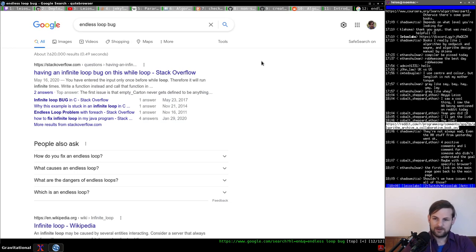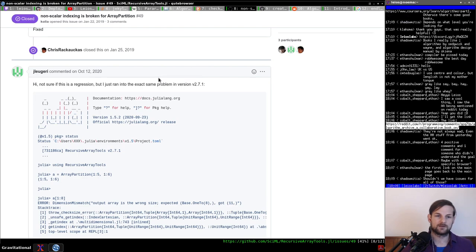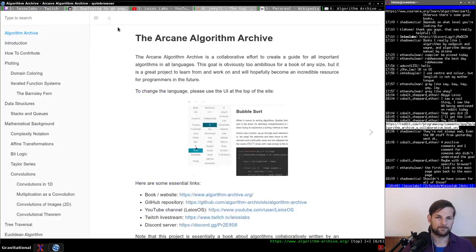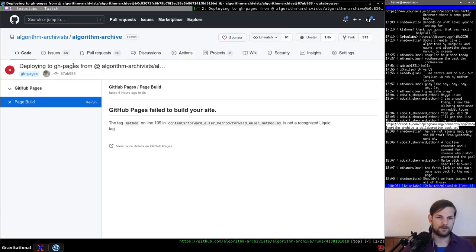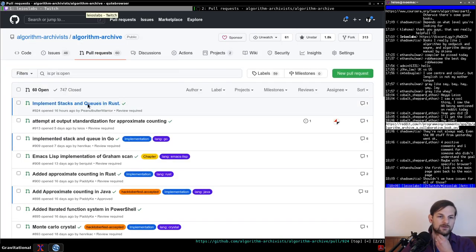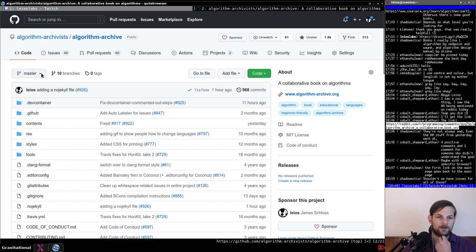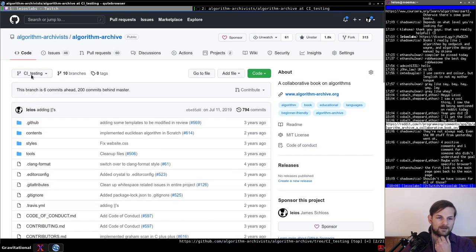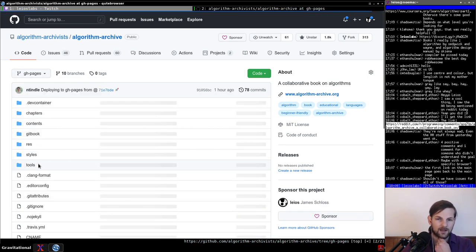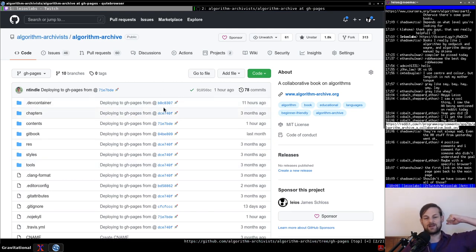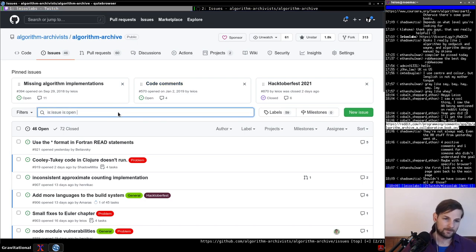Right. Shouldn't we have issues for all of those? Yeah, I think we do have issues for all of those. Let's just go here. Here, sure, algorithm archivists. Let me check the pull requests as well. See if this one was recently merged. It looks like it was. So now let me take a look at the GitHub Pages and see if it built. Yeah, built. Okay, good. So we now have the algorithm archive building again. Perfect. Issues should be sponsors.